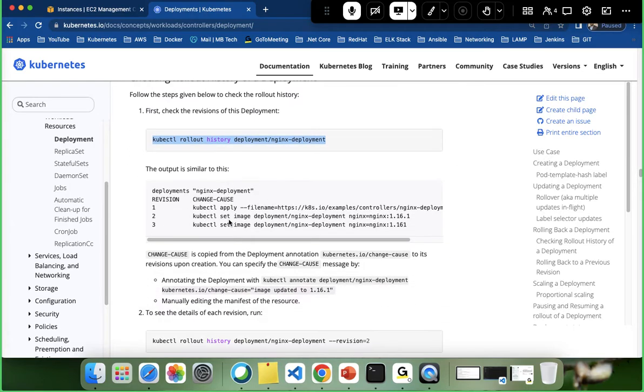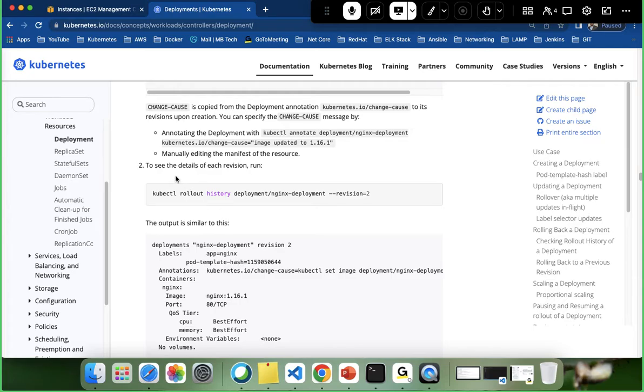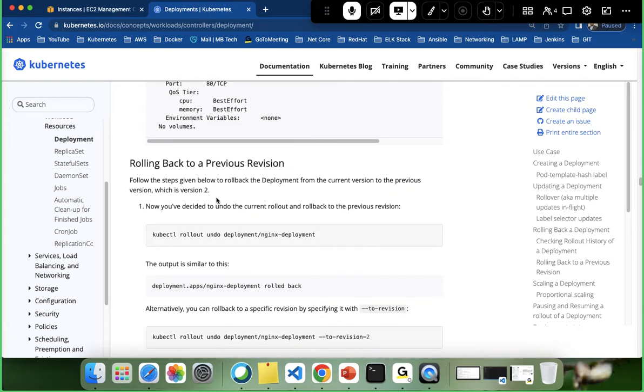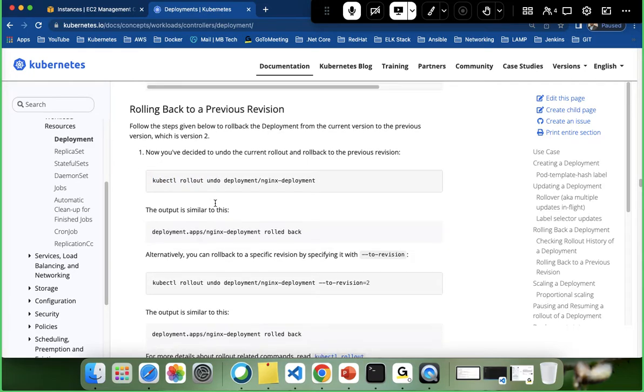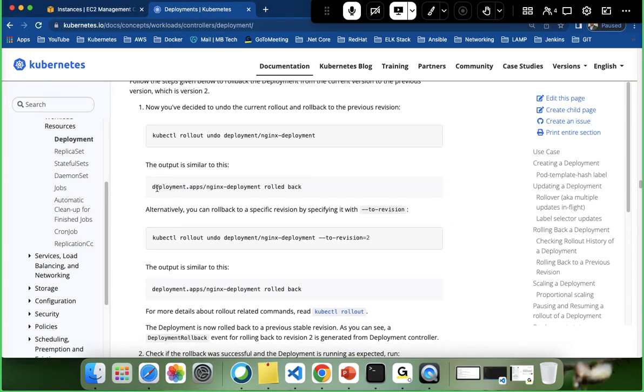So this shows how the rollout happened. To see details of each revision, you use the option --revision=2. Suppose you want to see revision 2, revision 1, or whatever you want, you can watch for that. And what I was telling about rolling back to a previous revision is kubectl rollout undo. We will do these things, don't worry.